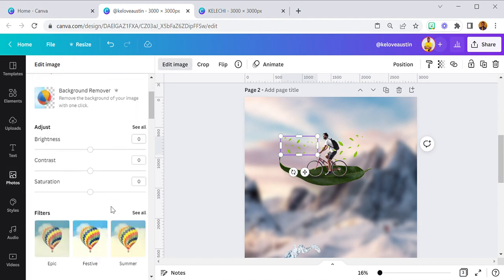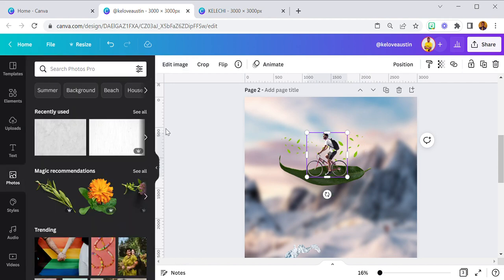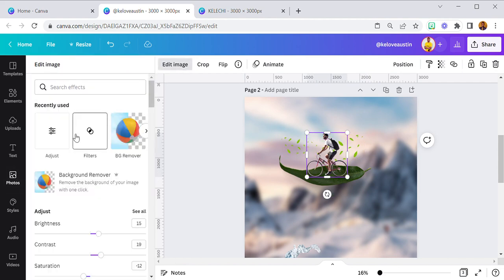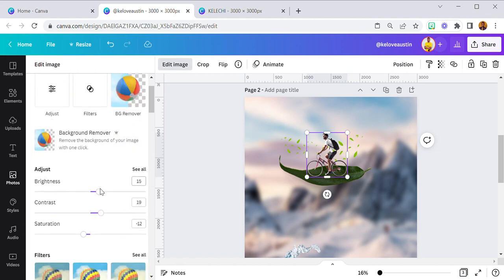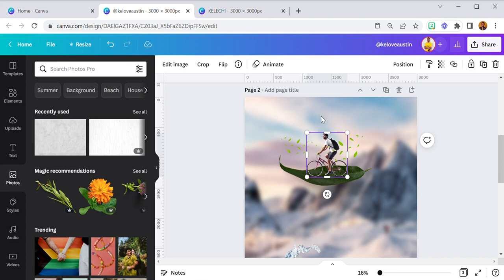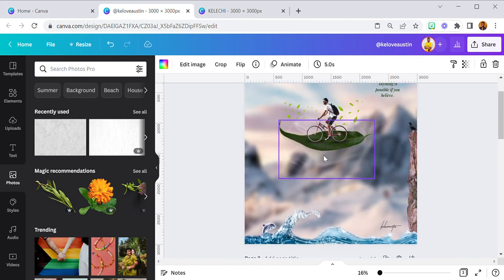No effect whatsoever. But for this image, I applied the afterglow filter effect, which is this, and that's why you can see brightness 15, contrast 19, saturation minus 12. That's because I applied the afterglow effect. That's why it's shiny. Now the other thing I did was this image.